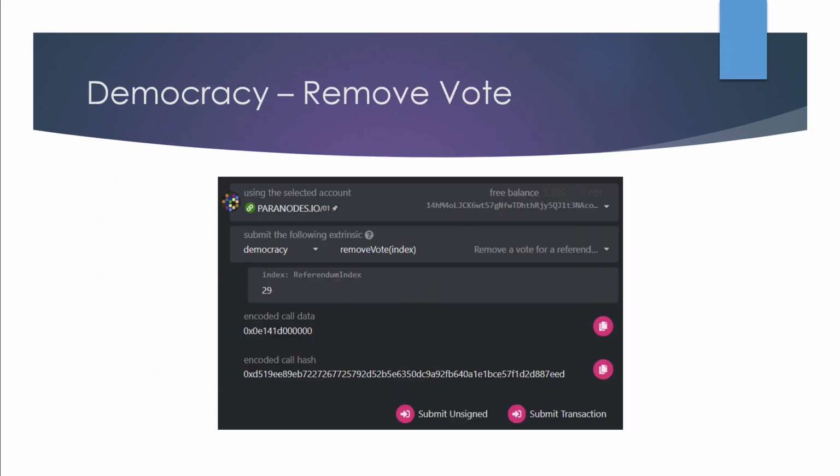Once you're there, I want you to set up your screen exactly as this one is. Of course, you won't be using Paranodes. You'll be using your account. You select on the first drop-down list, Democracy, and the second is Remove Vote. In the little box that pops up, you put the referendum number. In my case, I'm putting referendum number 29. That's the one I want to remove the lock for. And you hit Submit Transaction.